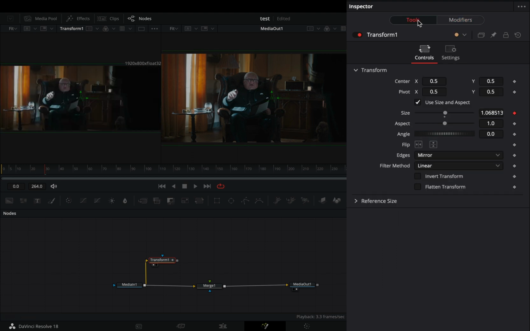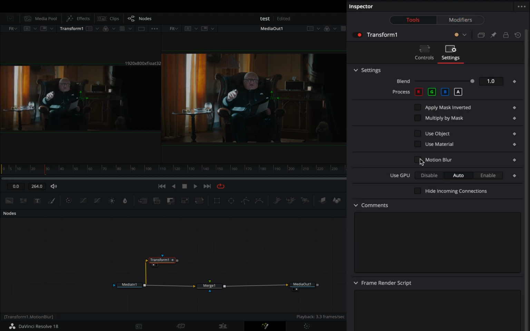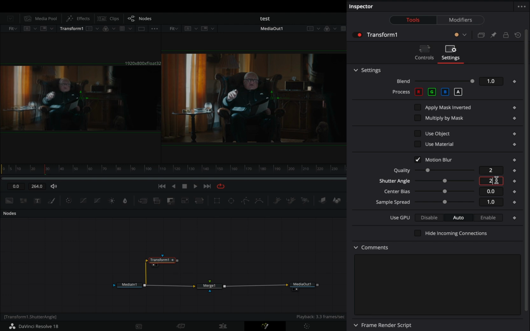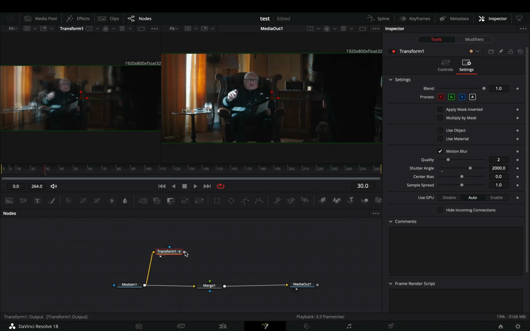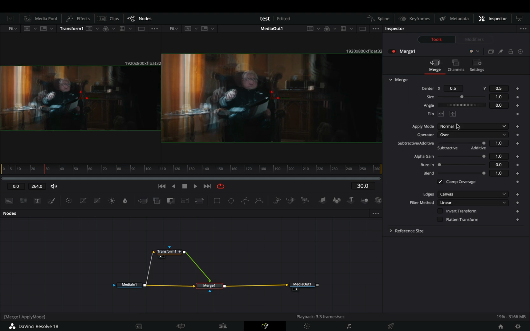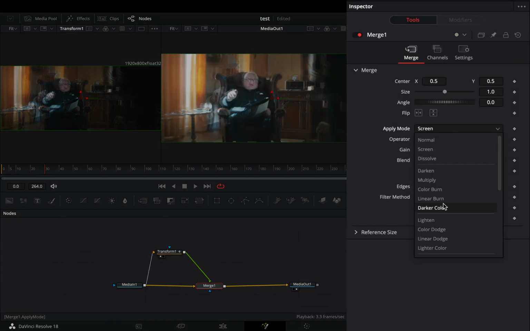Back to the Tools tab, in the Setting menu, activate the Motion Blur box and increase the shutter angle to 2000. Connect the Transform node to the Merge as a foreground. Select the Merge node and change the Apply mode to Screen or Lighten.